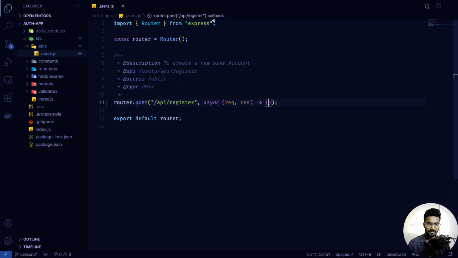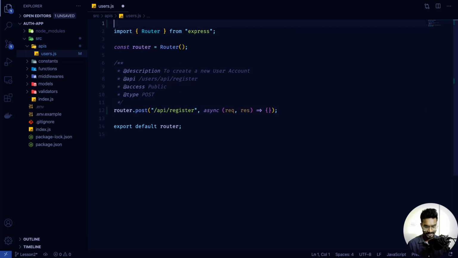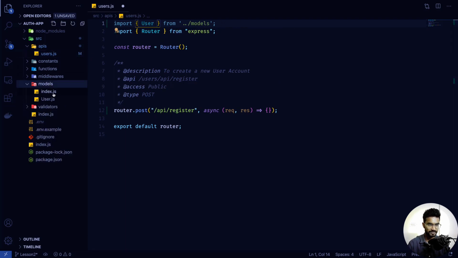And since we are going to register the user, we will be needing our user model first of all. So let us bring in that from our models directory, and from the models we are going to bring in our user. So we can see that user model that we exported by default from the index.js file is automatically picked up.